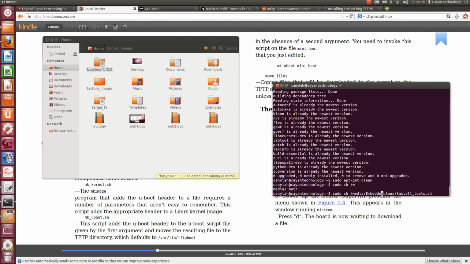Once that's done, you want to install tools, and you might want to use bash for Ubuntu. The sh command worked for me. Once this is installed, you're done with the instructions from the user manual.